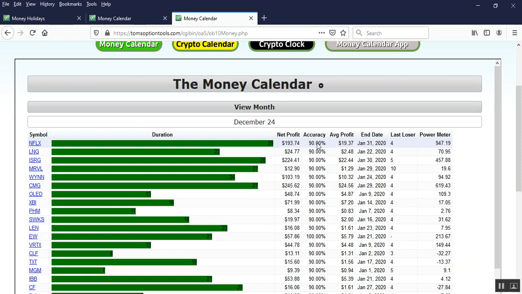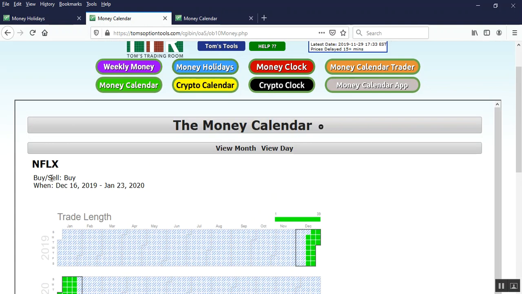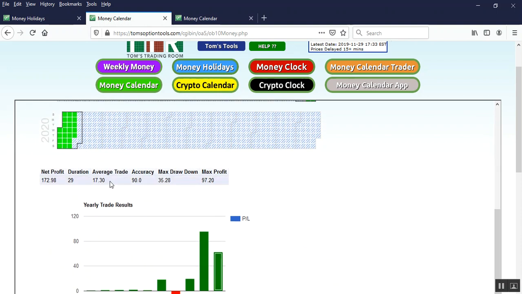But if you do choose this one, recognize you're going to have to sit on your hands until December 24th to initiate this trade. Whereas if you want to go after some profitability right now, you can go ahead and choose this money calendar pattern setup with a start date of December 16th to January 23rd, trying to get at least an average profit move of $17.30 or any type of profit in that ballpark there.